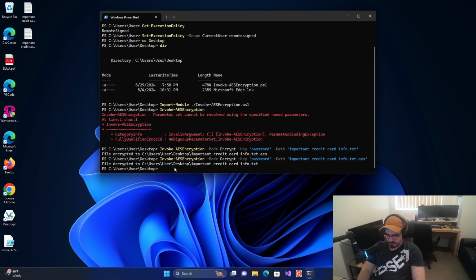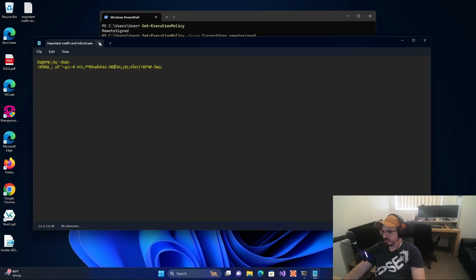So we will now delete the original file here. So we're just cruising around with the encrypted file. So if somebody got into our computer and they say, oh, that's interesting, important credit card info, and they open it, they're going to see nothing but gibberish.